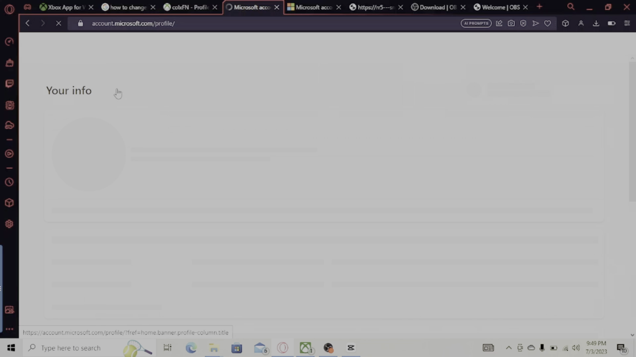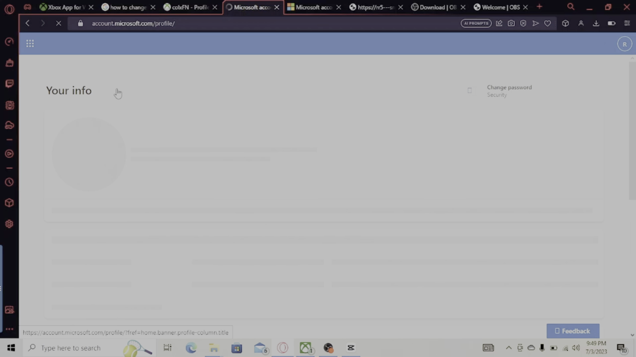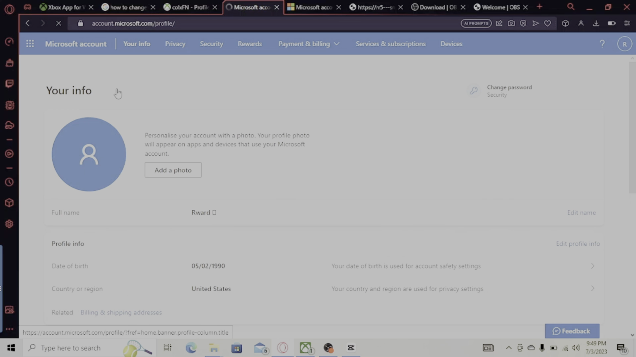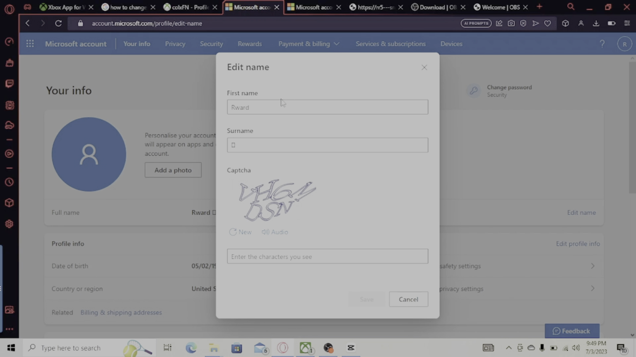Once we've pressed on our name, there's going to be a button down below that says edit name. We're just going to press on that, and that's where we're going to get the actual verification part. You can type whatever you want in there.